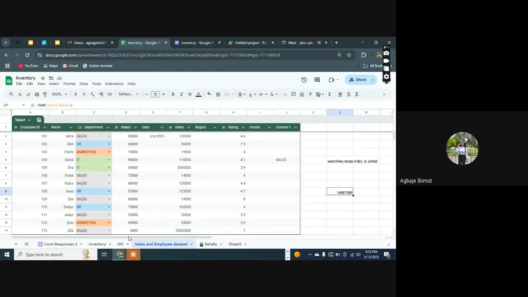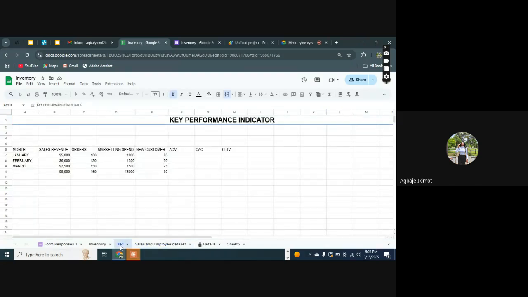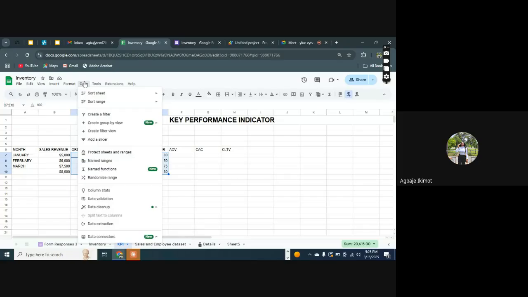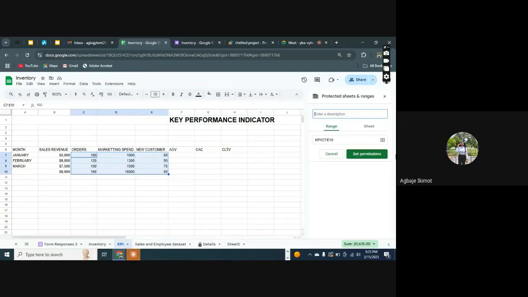So if you want to lock up, you can grant permission by access. Let's say you want to grant them just column A to column B. You don't want anybody to have access to C, D, E, F because you have sensitive formulas there. You can just highlight through it and go to data. Under data, you will see protect sheets and ranges. You click on it.